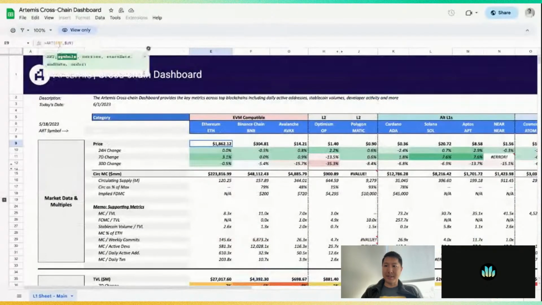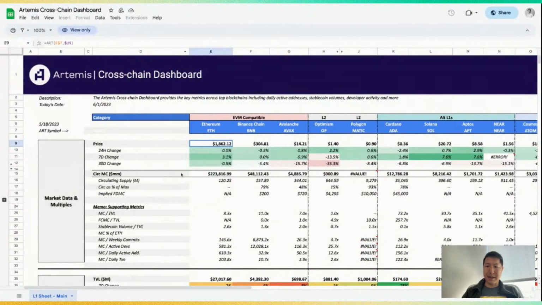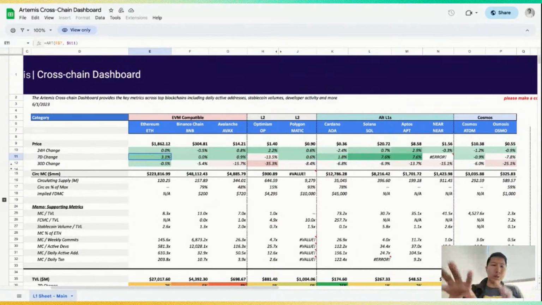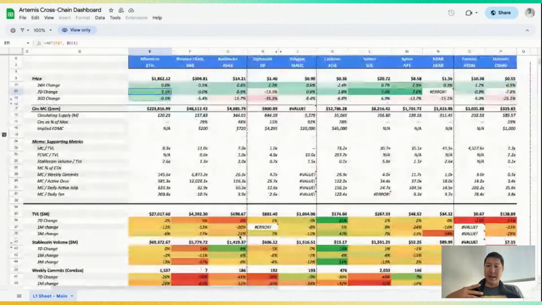But again, you'll notice here, it's simple. You select a symbol, you select a metric, price, and boom, you get it updated. And this template's really cool here, right? You can see, oh, what are the price changes? Solana, Aptos, these all L1s have done quite well. Optimism's obviously down 13.5%, but this is the sort of single source of truth that you can go to every day, check what all the metrics are changing, and not just price too.